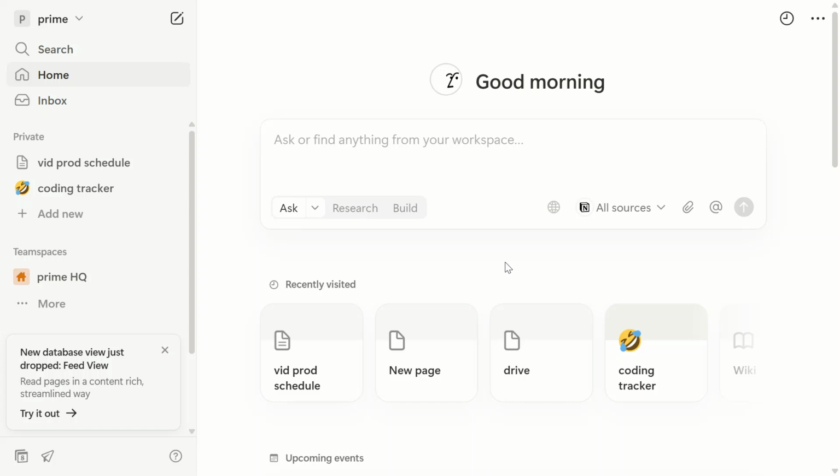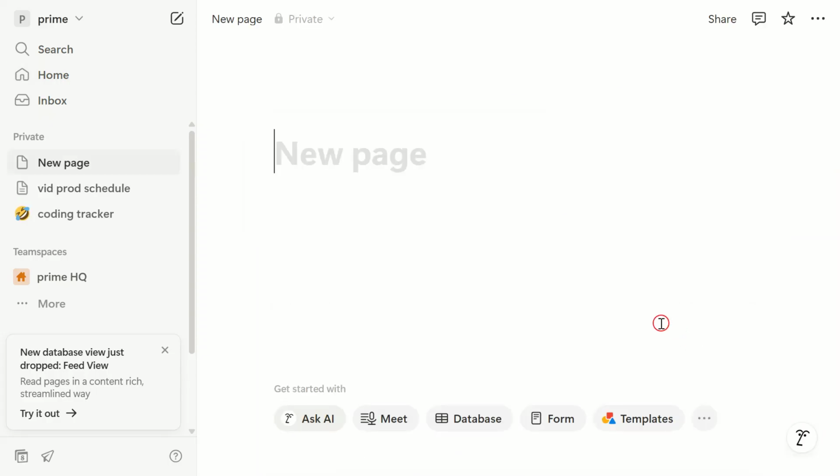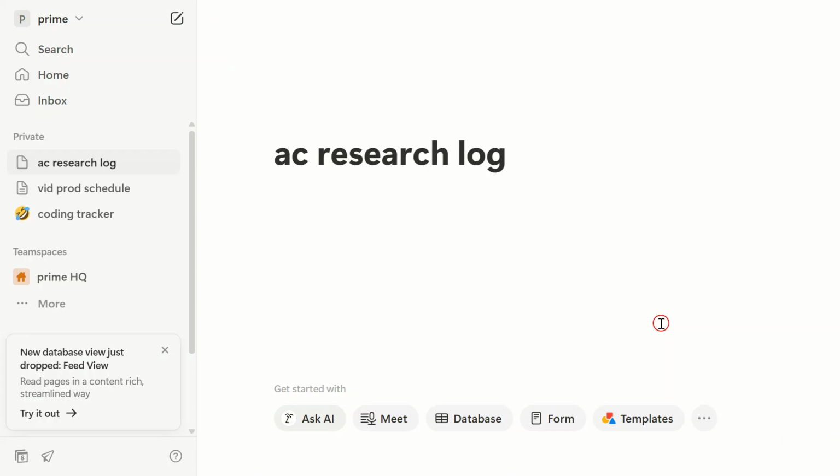Today we're guiding you through creating an academic research log in Notion, the latest 2025 edition. To start off, open your Notion workspace and create a new page. Let's title it Academic Research Log. Now this is your central hub for all your academic research. This step is important because it helps to keep all the research data organized in one place.